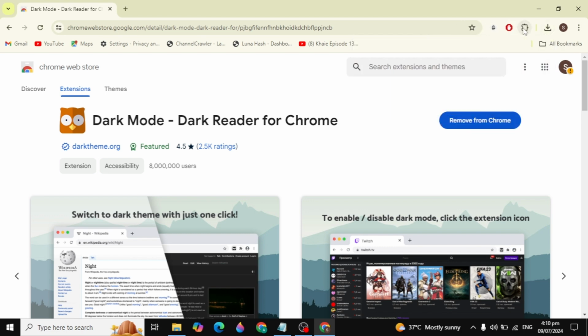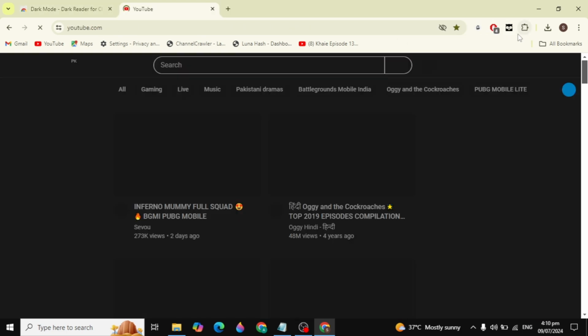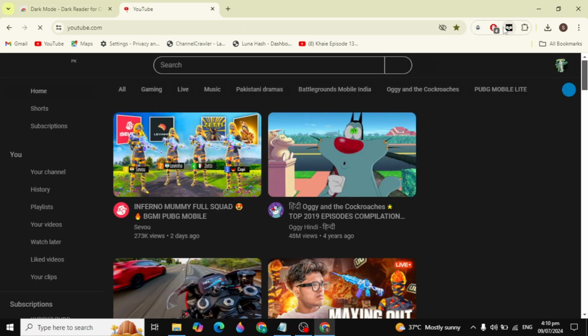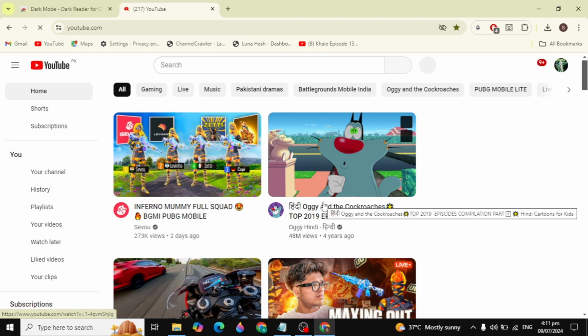After that, just click on the extension icon and pin this extension to your Chrome browser. After that, now you can use it. If you click on that, now the YouTube theme is converted into light mode. You can also convert it to dark mode by just clicking on the extension again. So guys, this is how you can download and install the Dark Reader extension into your Chrome browser.